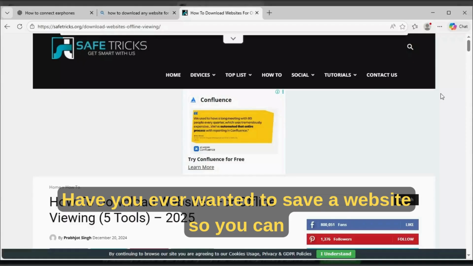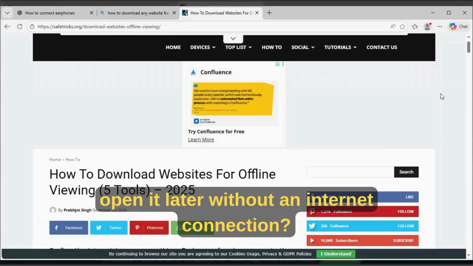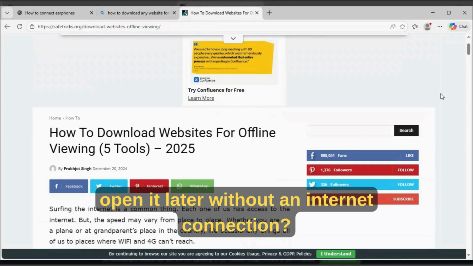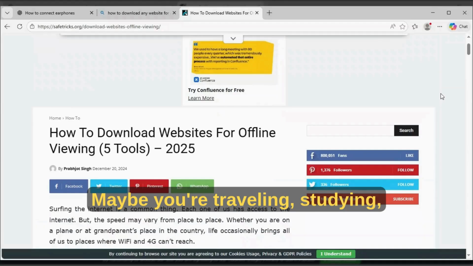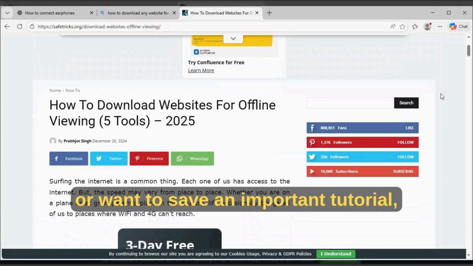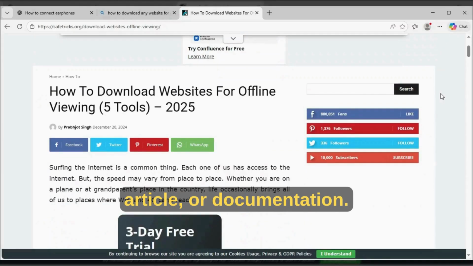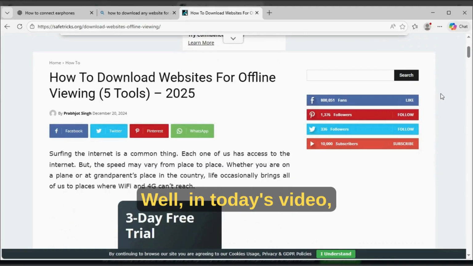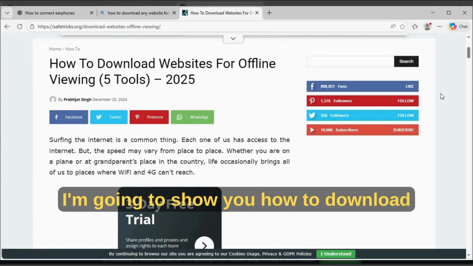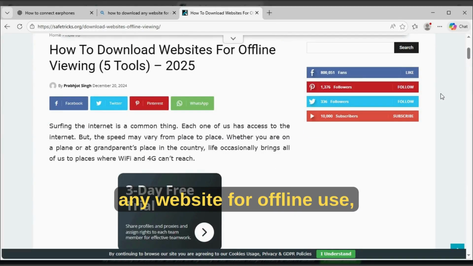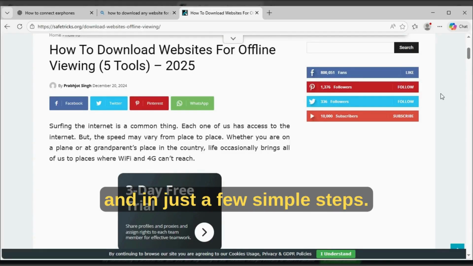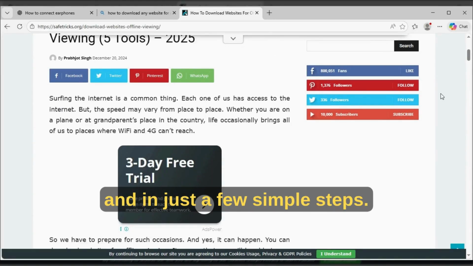Have you ever wanted to save a website so you can open it later without an internet connection? Maybe you're traveling, studying, or want to save an important tutorial, article, or documentation. Well, in today's video, I'm going to show you how to download any website for offline use, completely free, and in just a few simple steps.